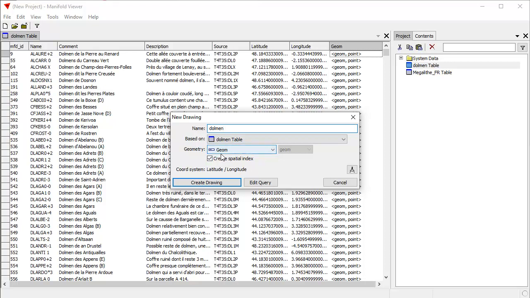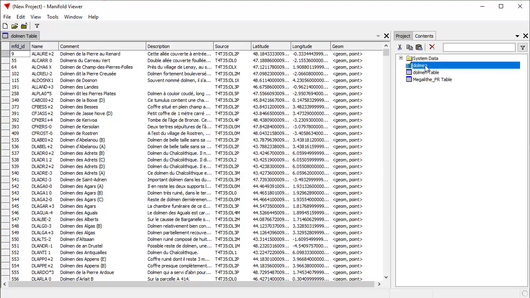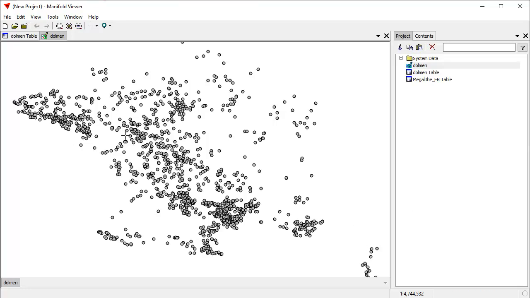And Manifold knows we want to use a geometry field. It knows to create a spatial index, and it knows we want to use latitude and longitude. So let's click Create Drawing, and there, we've just created a drawing. Double-click on that to open it, and we see a drawing of all the different dolmen that are in France as dots in latitude and longitude projection.